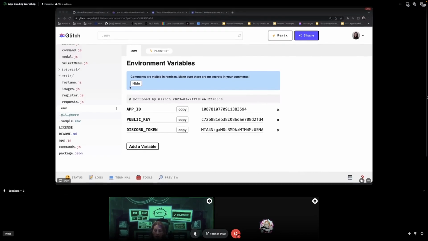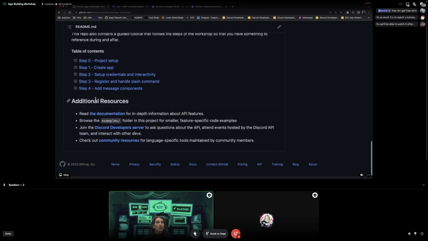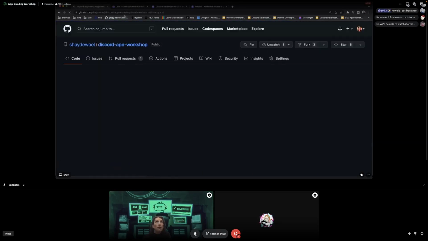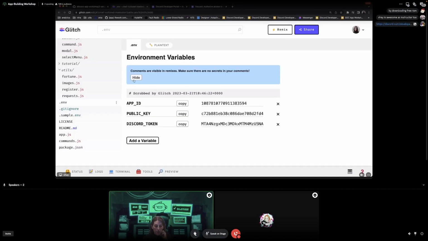You don't need to understand exactly what the variables are there for at this point, but just go ahead and add the app ID, add the public key, and add the Discord token to this .env in your Glitch project. And this step is also the setup credentials part, and this step walks through where in the developer portal each of these environment variables or app identifiers are. So you can use that if you're lost as to where to go in the developer portal.